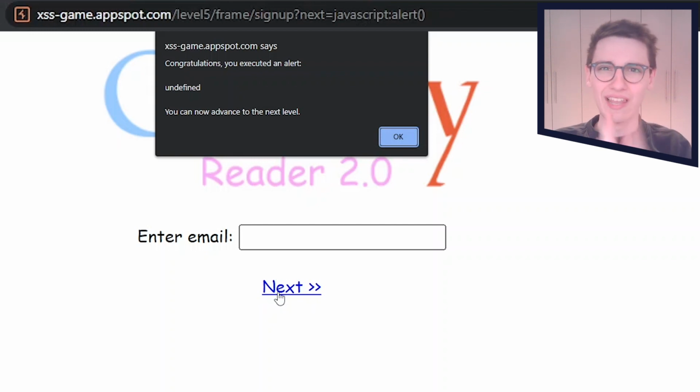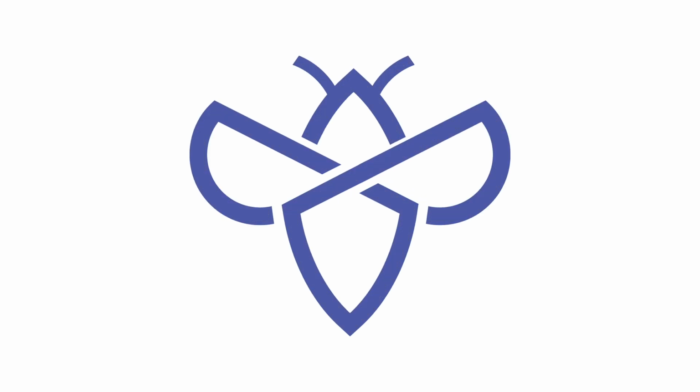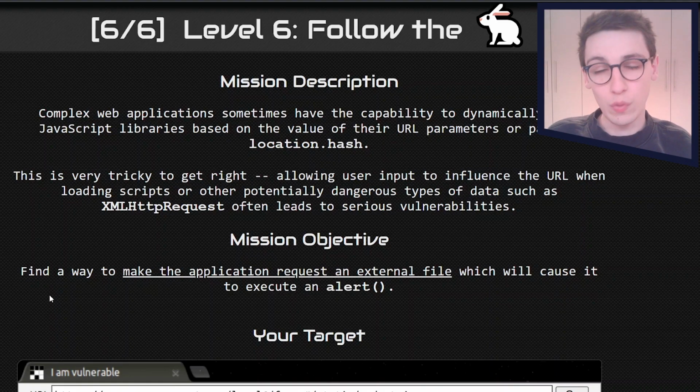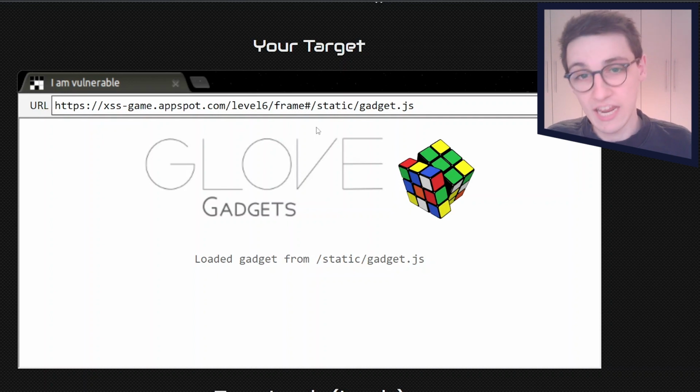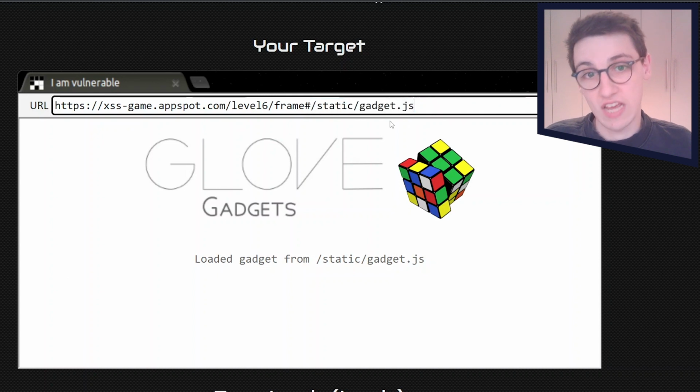Let's move on to the last and final level of this video series, and that is level 6. Level 6, follow the white rabbit. We see a page of glove gadgets and it says it loaded a gadget from /static/gadget.js. Okay, interesting. We see in the URL that gadget.js is there as well.